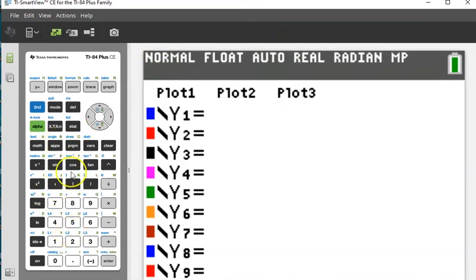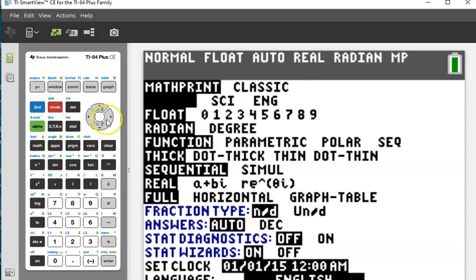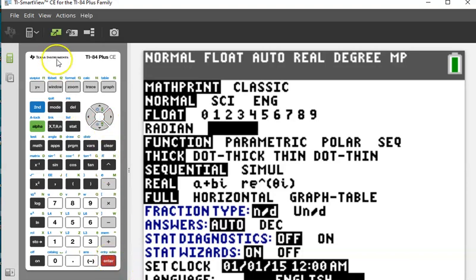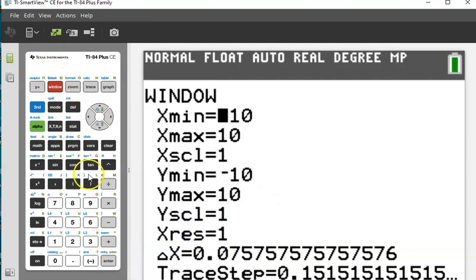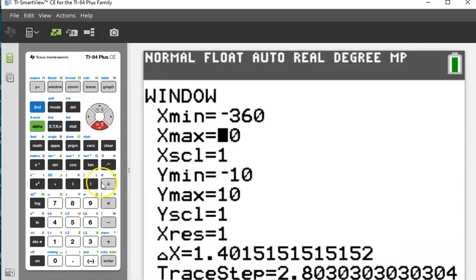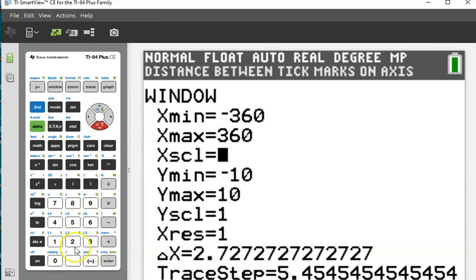If you want to type in, let's say you want to type in a trigonometry equation like sine, you could put sine of x. Now the calculator is automatically in radians, so if you want to be in degrees, you'll click on the mode button, and then you will switch this into the degree mode. And then if you want to change your window, you can. So let's say we want to go from negative 360 degrees to 360 degrees. And we're going to count by, I don't know, let's count by pi.